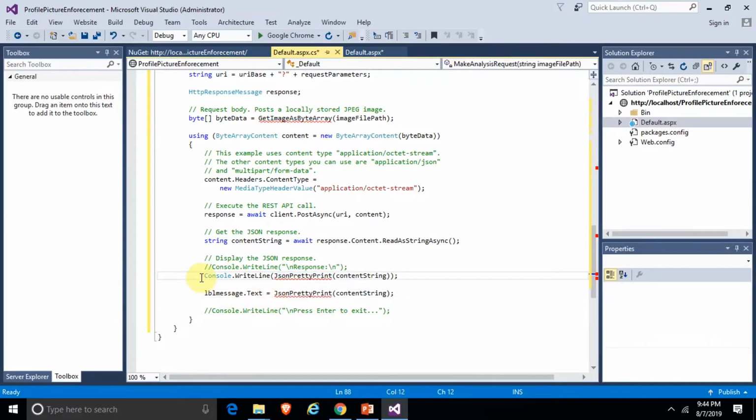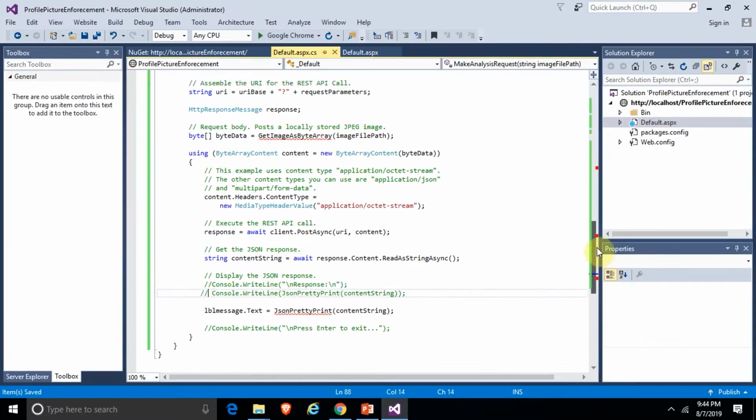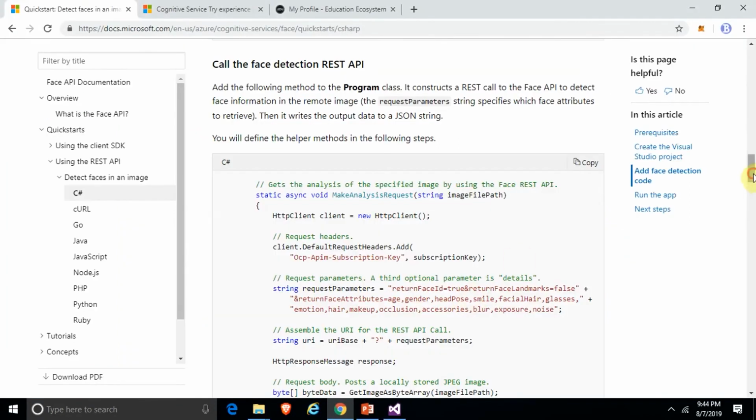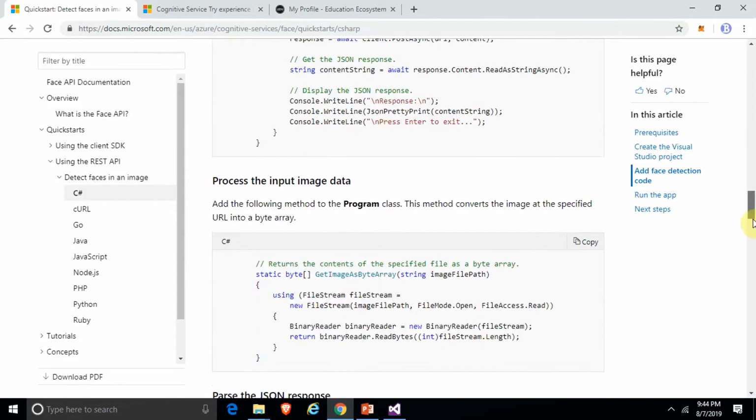So by doing that, we don't need this. Now we are going to call these JSON pretty prints that speaks for us, and this will get images byte array. So let's just come here. You're going to see it. Now you can see it here, get images byte array. Let's copy it before we explain it.